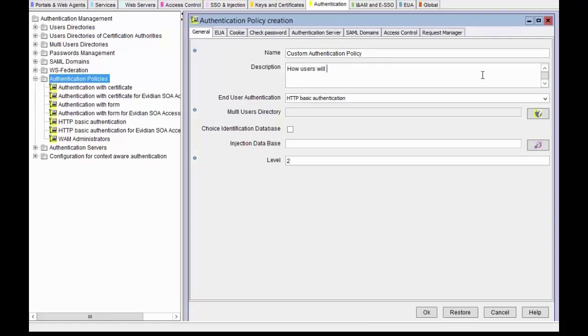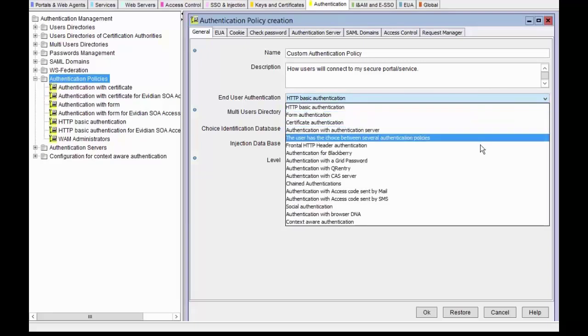Generating our custom authentication policy is about choosing how users are going to perceive your website or your accesses. Again, for testing purposes, we're going to be using authentication by form again.